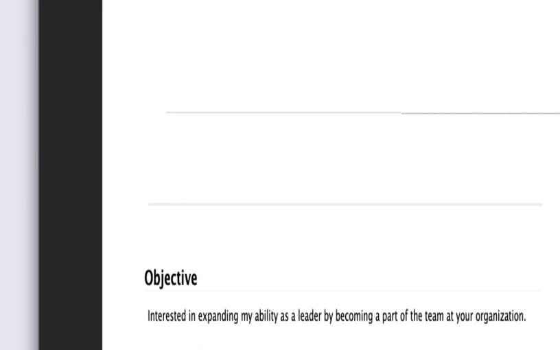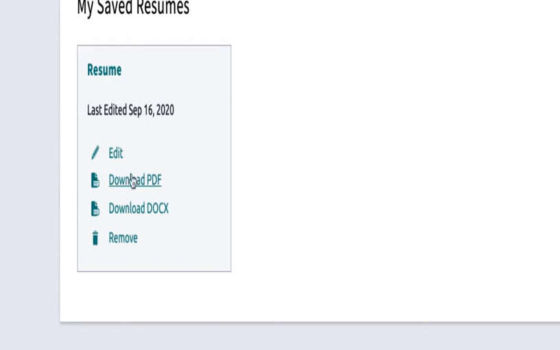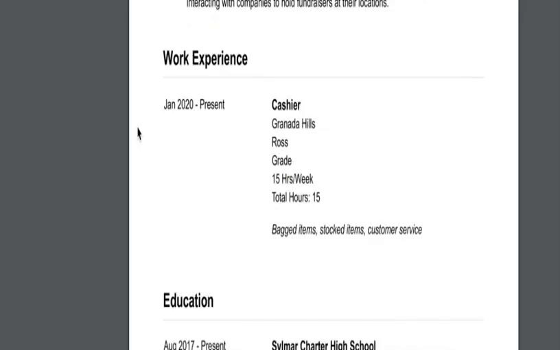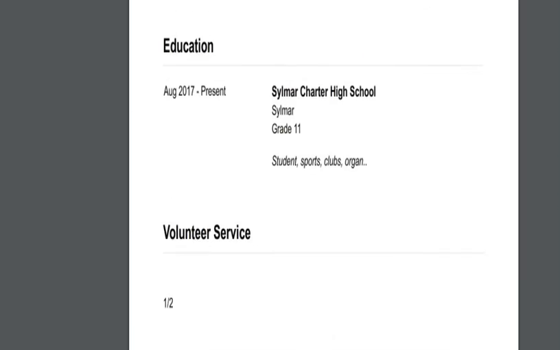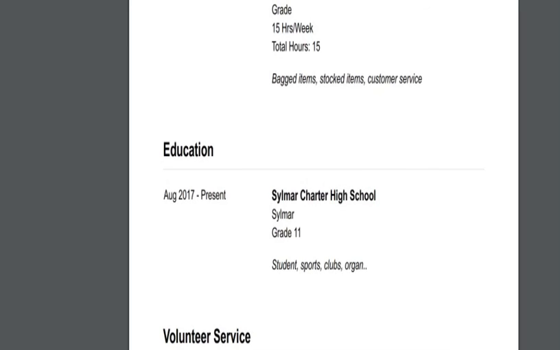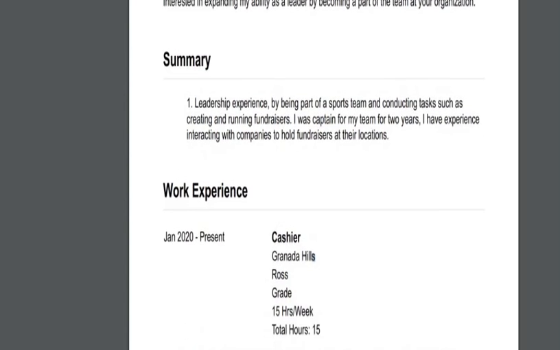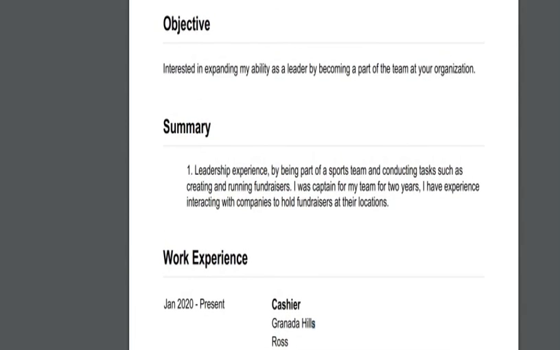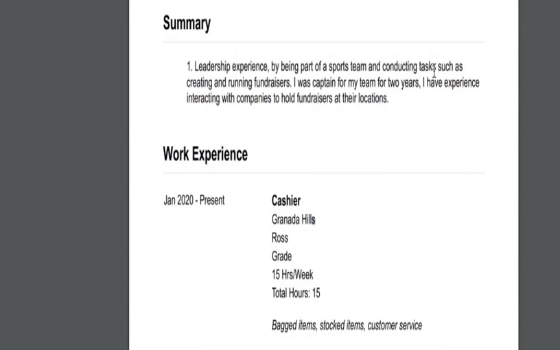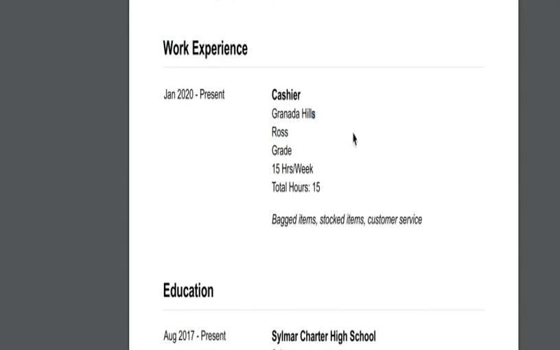So now that that's done, I'm going to show you what it would look like if you download as a PDF. To download it as a PDF, you can open it up and check what it looks like. As a PDF, you can't make any corrections, but as a Word doc, you can make corrections and adjust it to your liking. That's the difference between the two. So that's it. That's how you download and export your resume once you've completed all the sections.